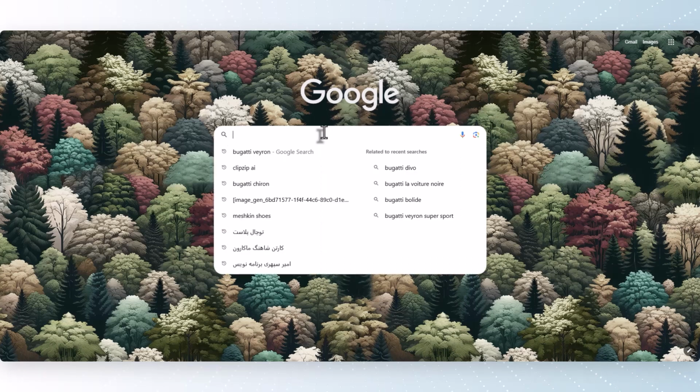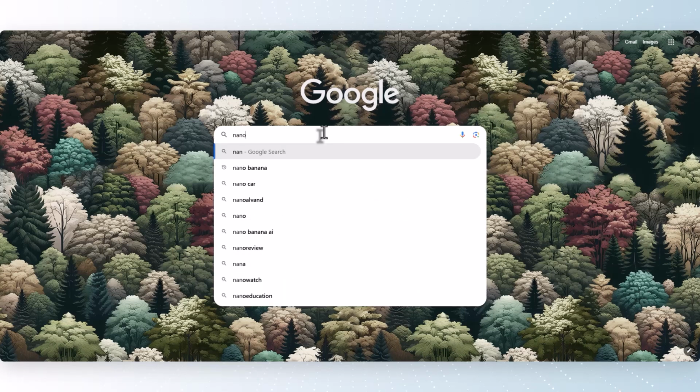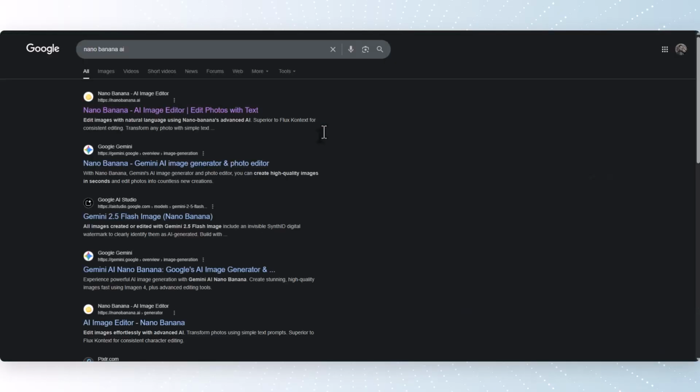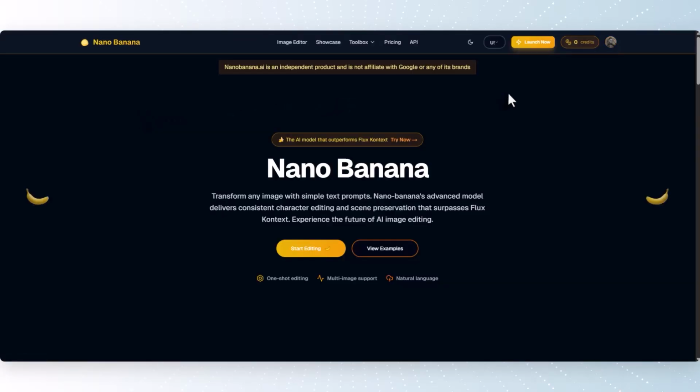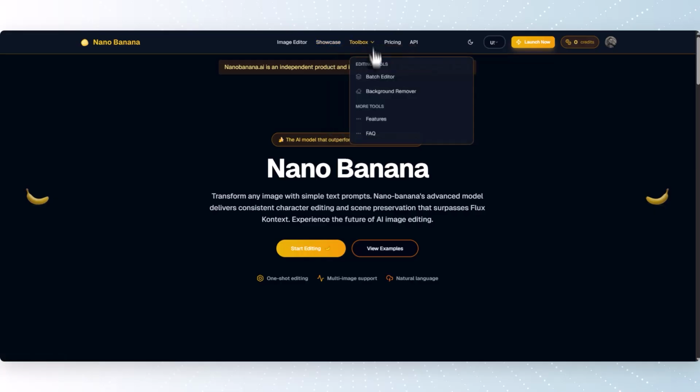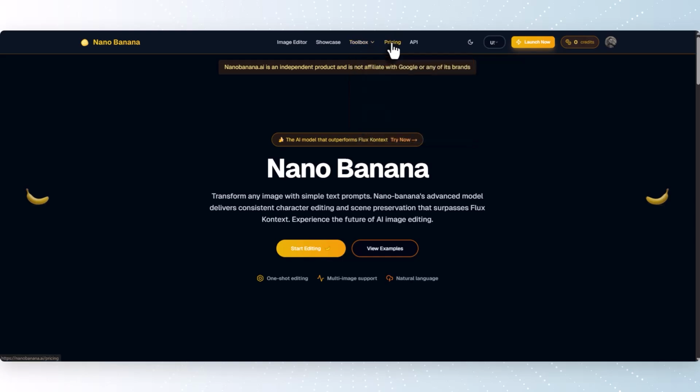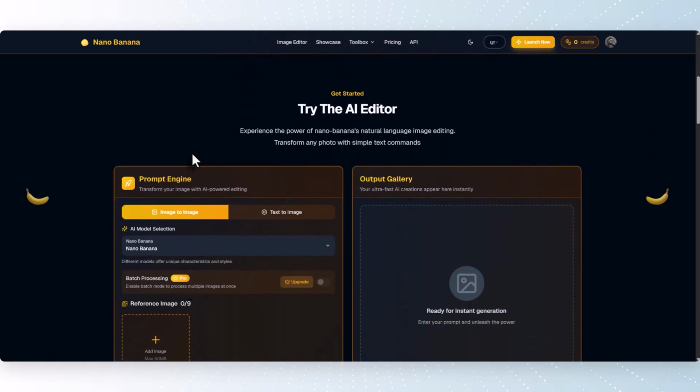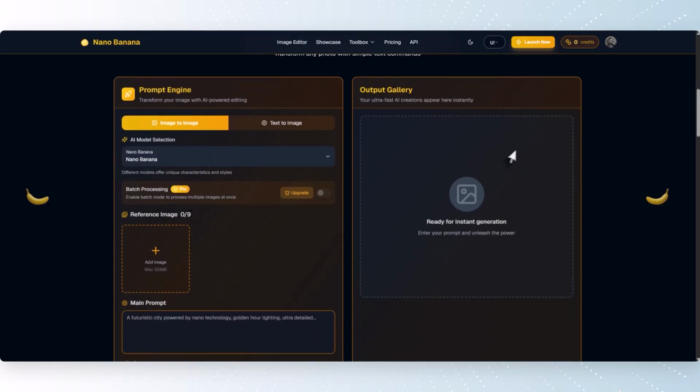And write Nano Banana AI. Yep, this is the official website, and it has a basic navbar: image editor, showcase, toolbox, batch editor, background remover, and features, pricing, and API. And you can see try the AI editor here.